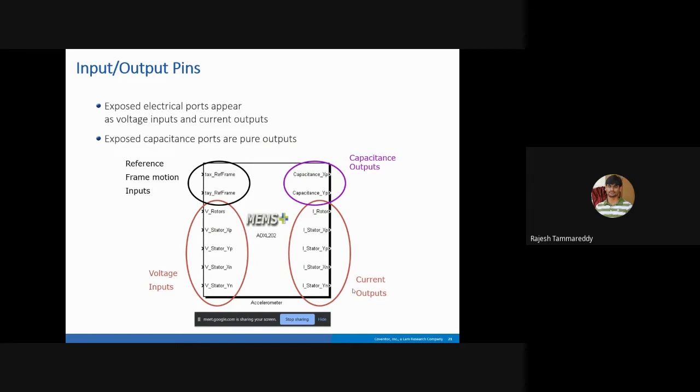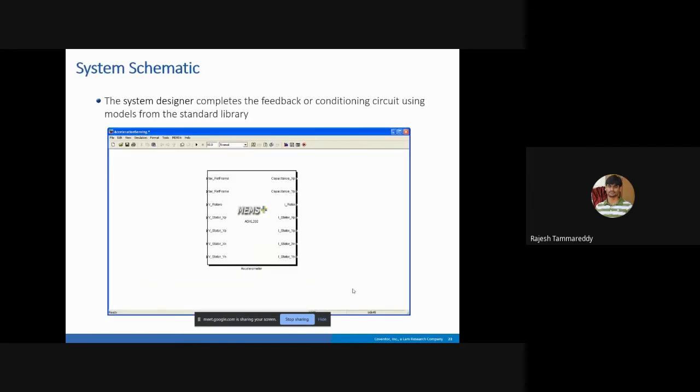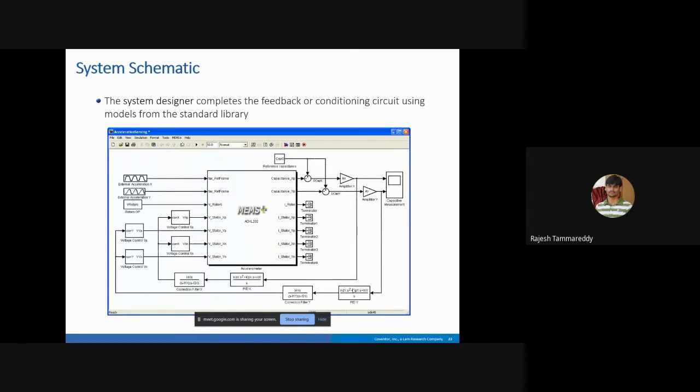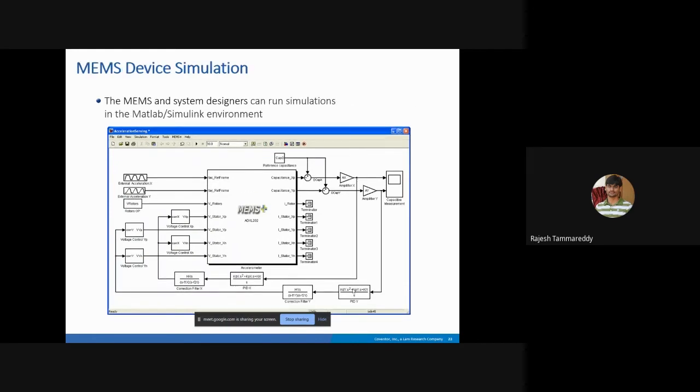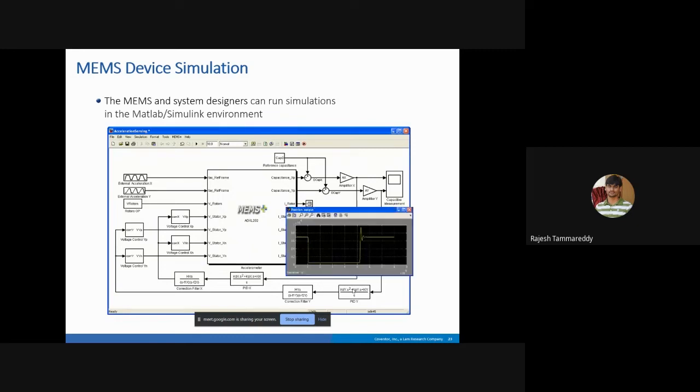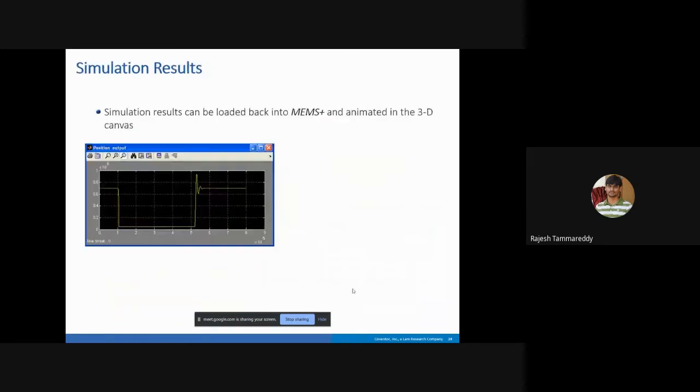Then you can build your schematic. You can see here, use the libraries from your Simulink environment, connect them together, and create a complete system around your MEMS device connected to it. And you run the simulation, and you see the results.